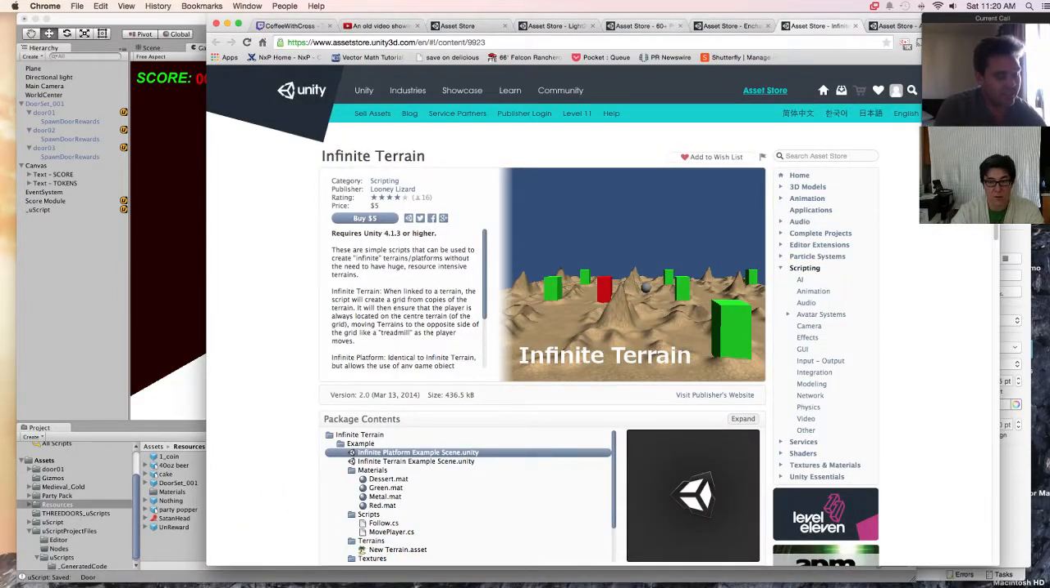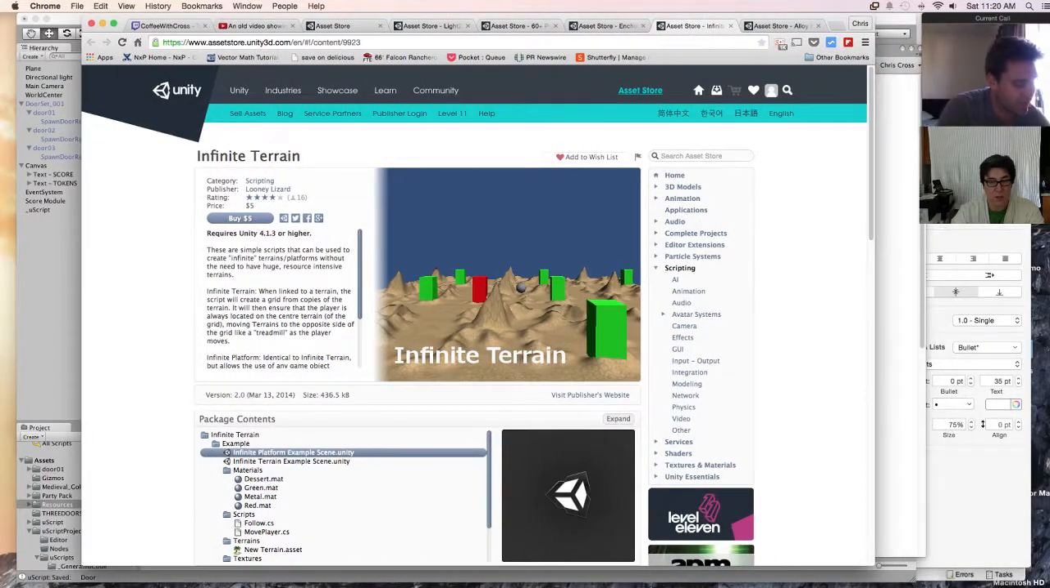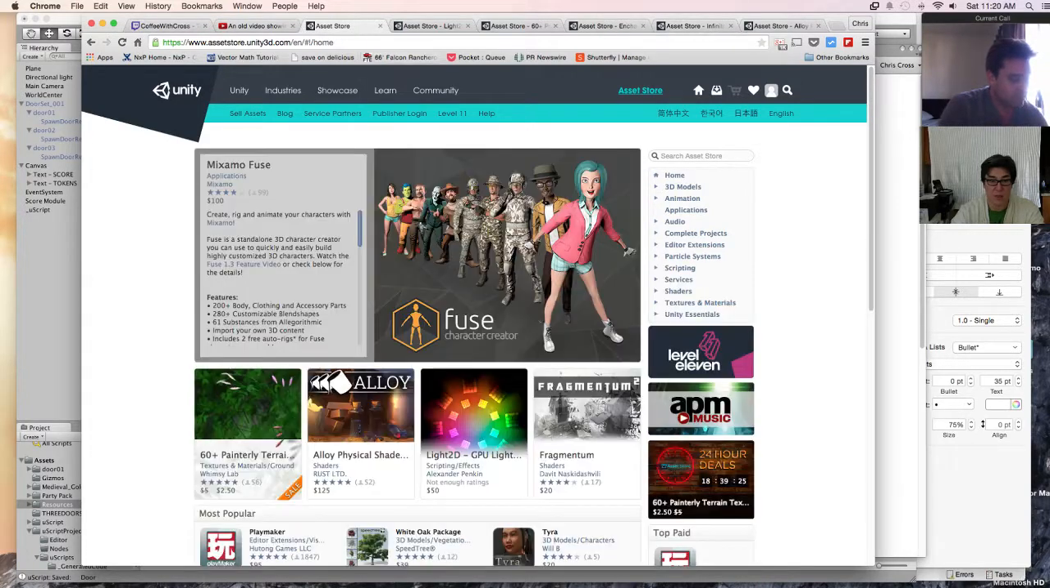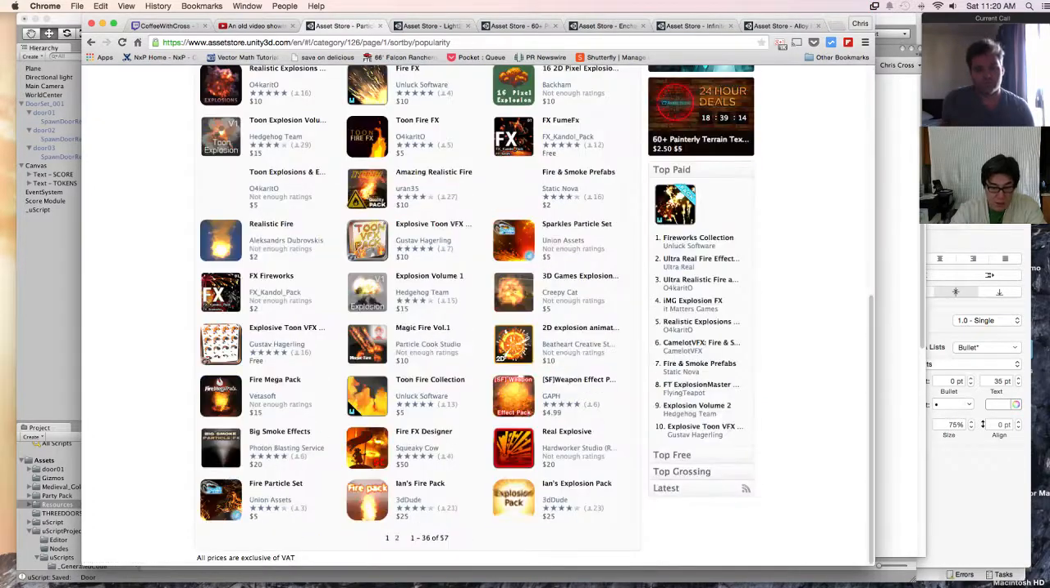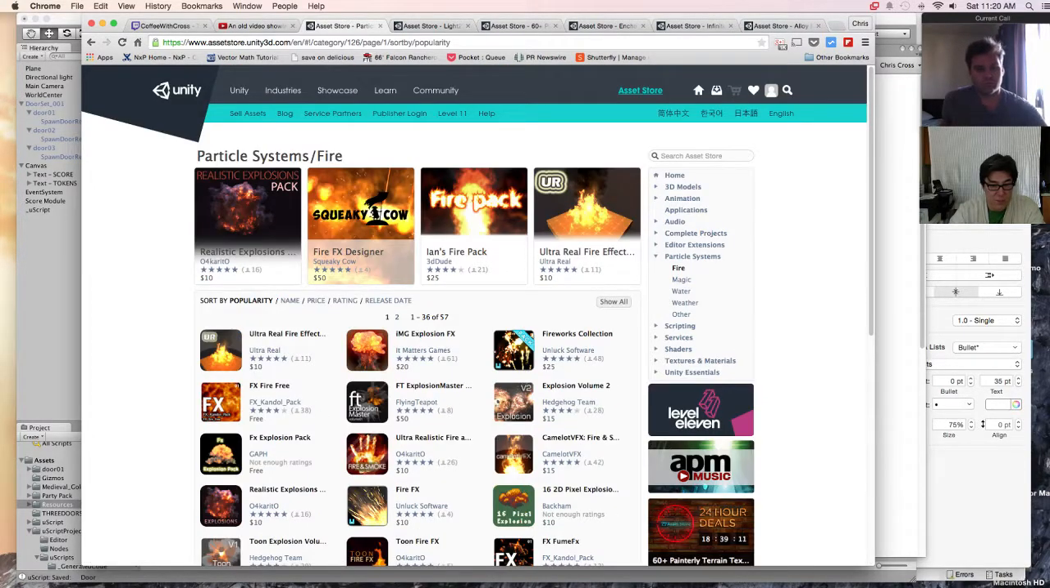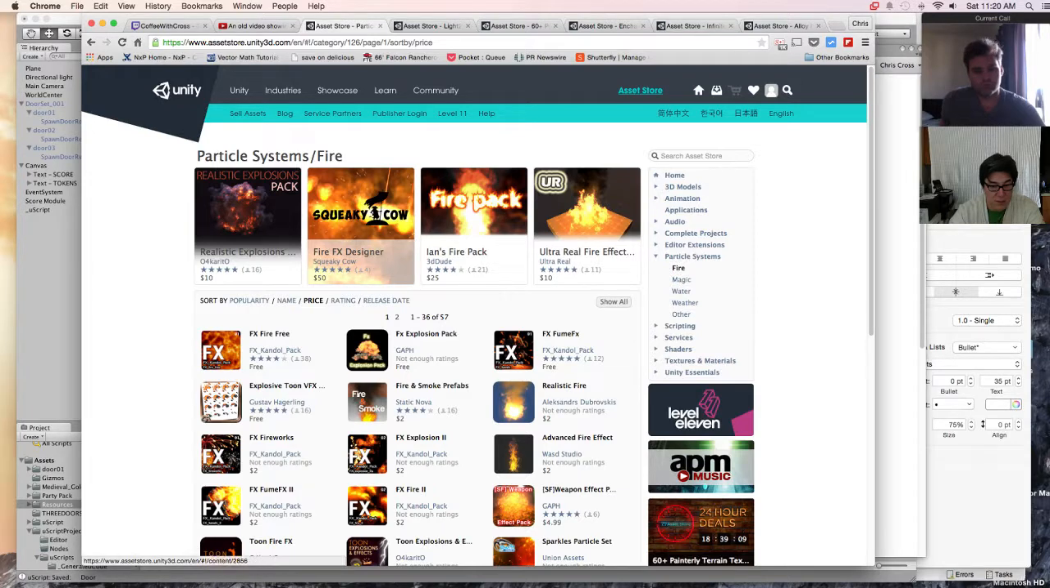Looks like Houdini has some pretty cool fire effects, according to their site. Houdini's pretty neat. Let's go here. I'm going to do this in Chrome because it's easier to navigate. But actually, we could go down here to particle systems, right? And in the fire category, it's like, oh, wow, there's all kinds of good stuff. But I'm a cheap bastard, so let's sort by price.